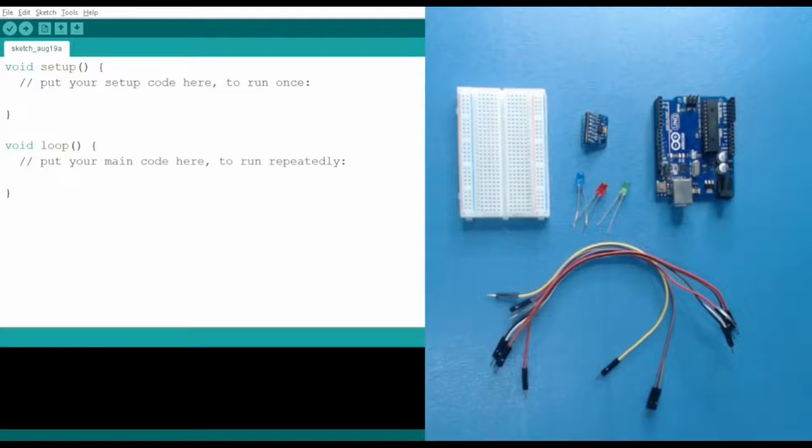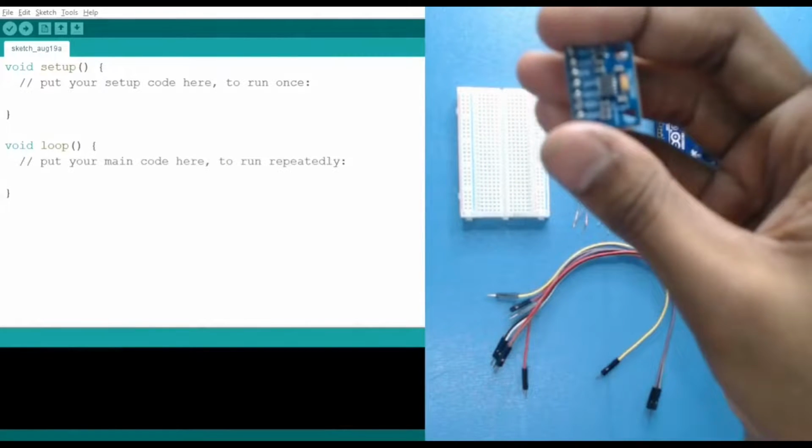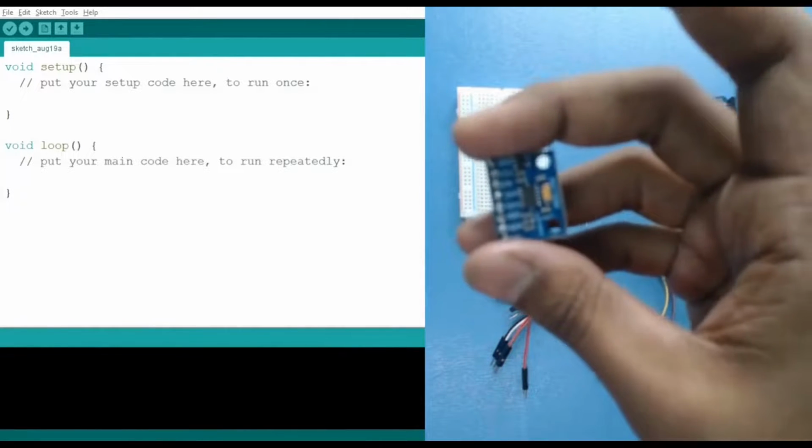Hello everyone. So in today's session, we are going to learn about acceleration sensor. So this is your three-axis accelerometer sensor. So what it is used for or why we need this?